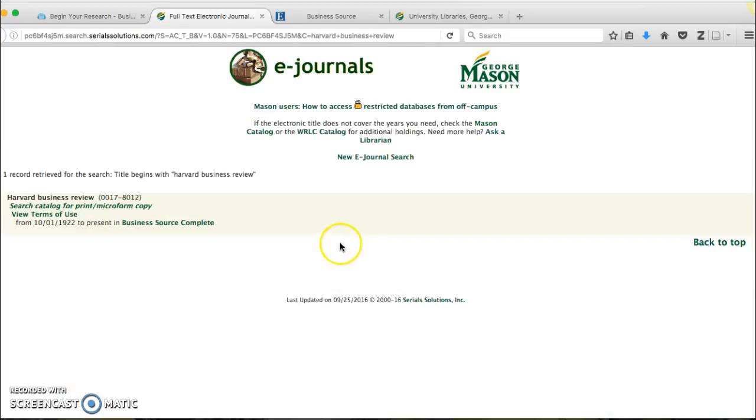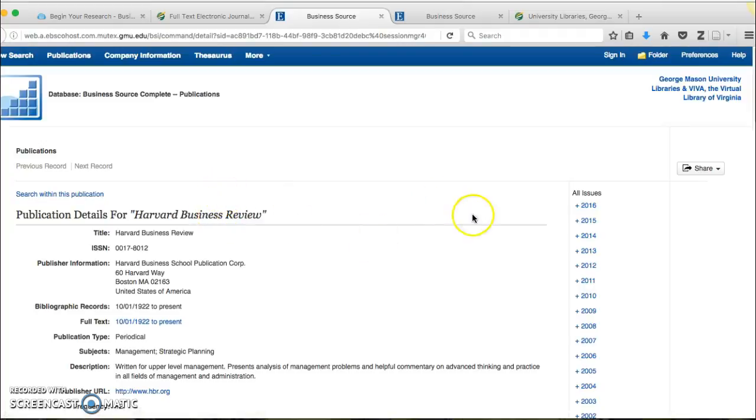And once you get into this database, rather the eJournal Finder, it's going to show you that we do have this particular publication in Business Source Complete. Sometimes you'll have multiple choices, but choose the one that has the date range that you want. This is 1922 through present, which makes it pretty easy, so we'll go ahead and take this one, Business Source Complete. And once you're in, you can either browse this journal by looking at the various dates that are here. You can also search within this publication, which is on this side.